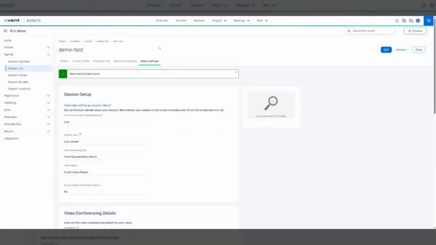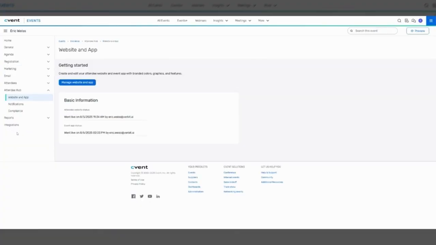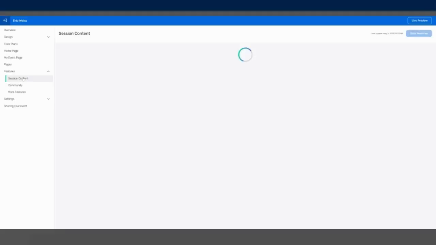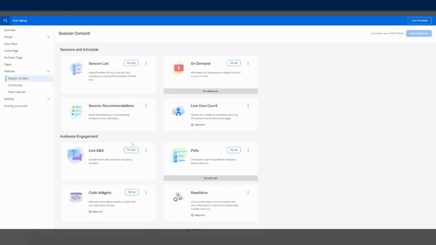Now that we have the email, let's go put together the widget. To do that, we need to go to the attendee hub. We need to go to website and app. Now that we're here, we need to go to manage website. We'll need to go to features. We need to go to session content. Now we'll go to code widgets. We'll go to setup.